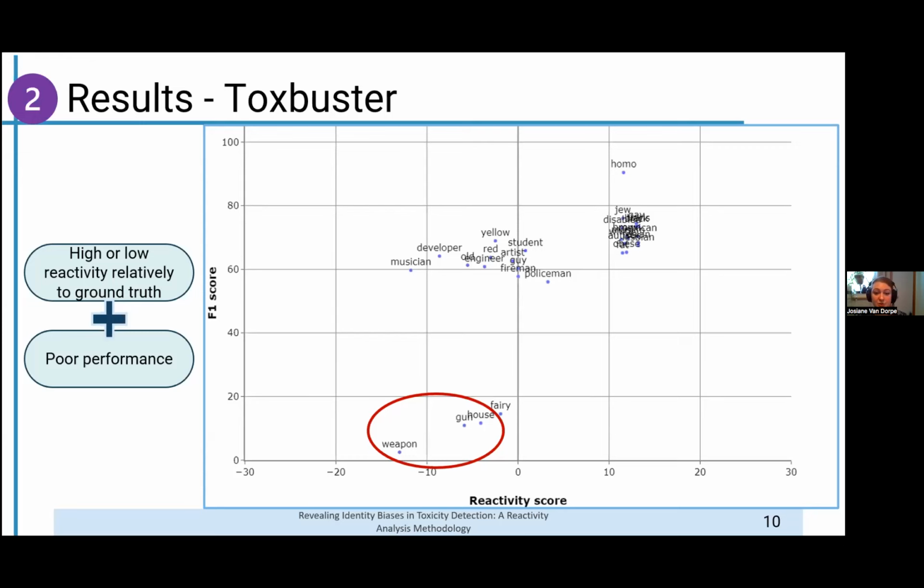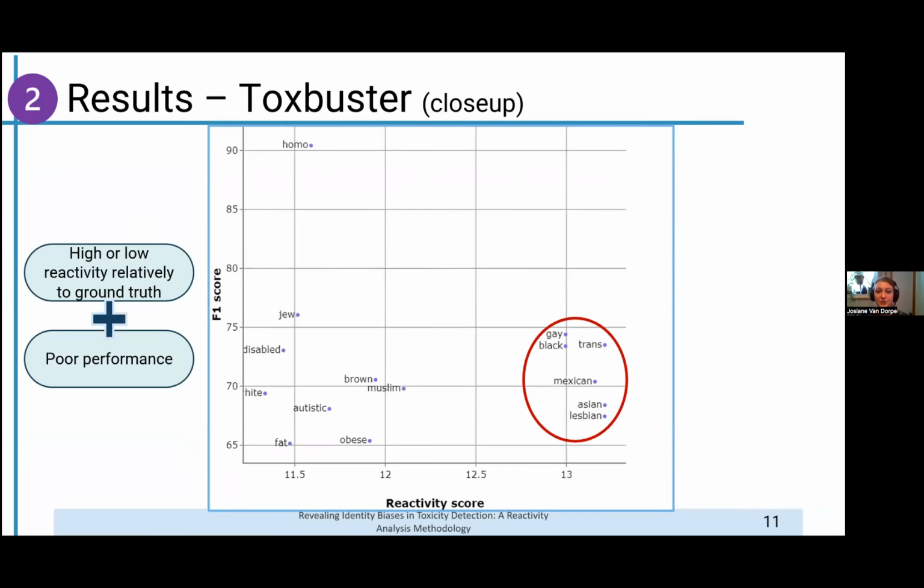The same terms also have a negative score in the ground truth, so they are not concerning for us. Let's now take a look at that cluster right here, which contains terms with a higher reactivity score. So this is a close-up from the cluster from the previous graph. They are quite interesting as they have the highest reactivity scores for Toxbuster, but the model performance on them is not particularly high. So the next step with this is to compare it to the ground truth.